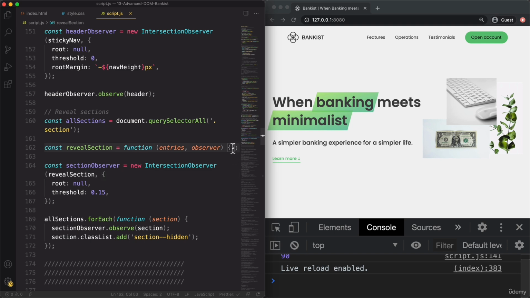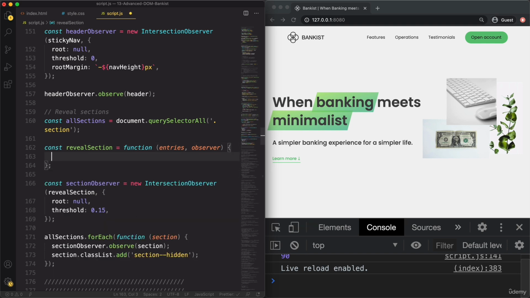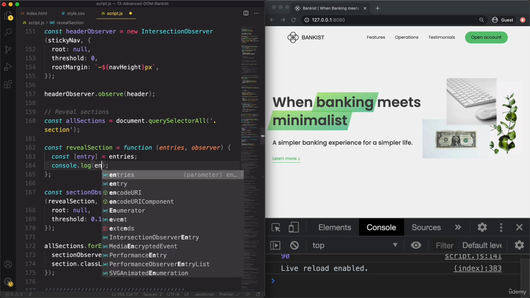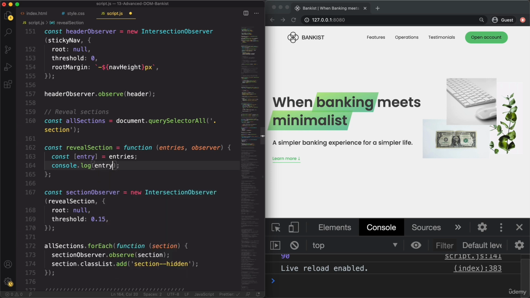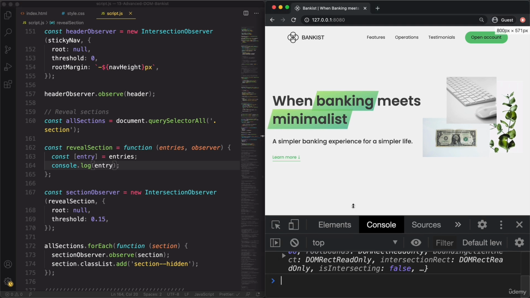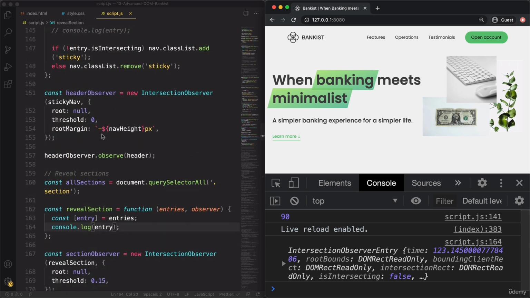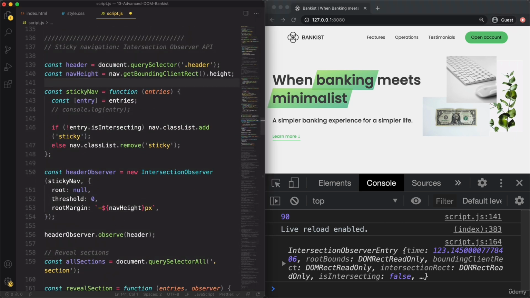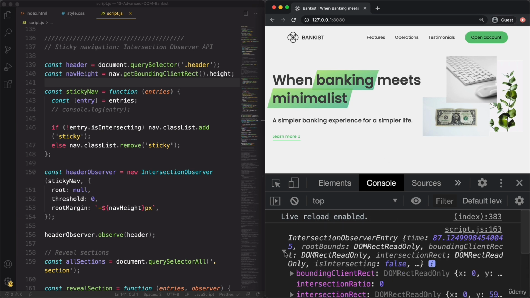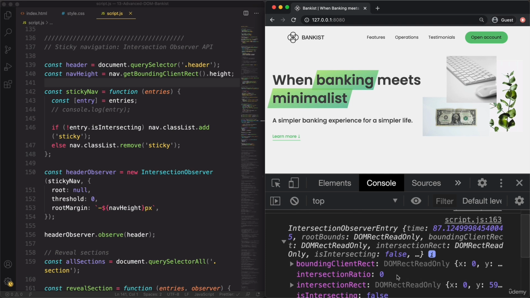And now let's create basically the logic. So in here, and once again, we have only one threshold, and so let's get that entry from the entries using destructuring. And as always, let's start by logging the entry here. Give us some more space. This 90 is coming from up here, so we don't need that anymore. Okay, and so now we see that some section here is already being intersected at 0%.